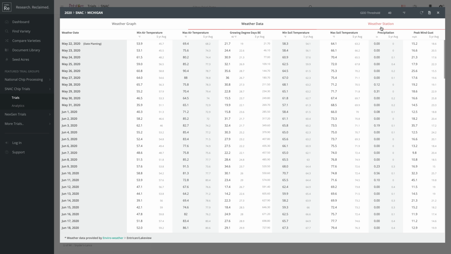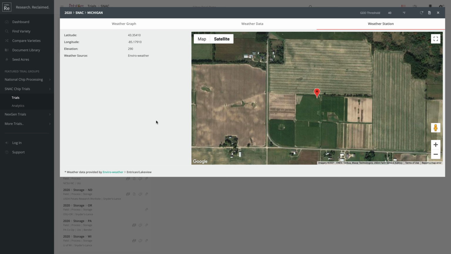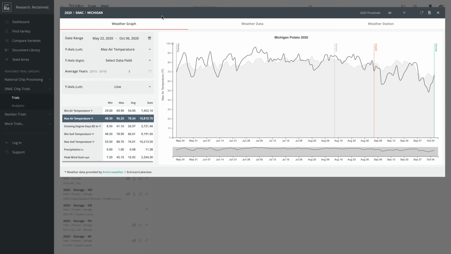Lastly, if you're interested in understanding more about the weather station and where the data came from, the last tab, Weather Station, will show you the lat long, as well as the elevation of the weather station and the source where that weather data came from, and give you a satellite view of where that weather station is located. So that's a quick highlight of what you can do with the weather data.